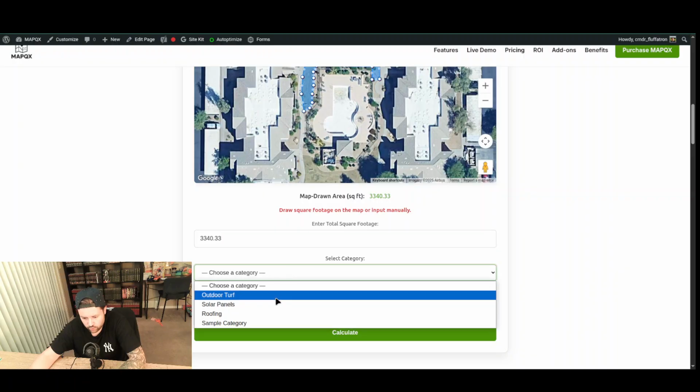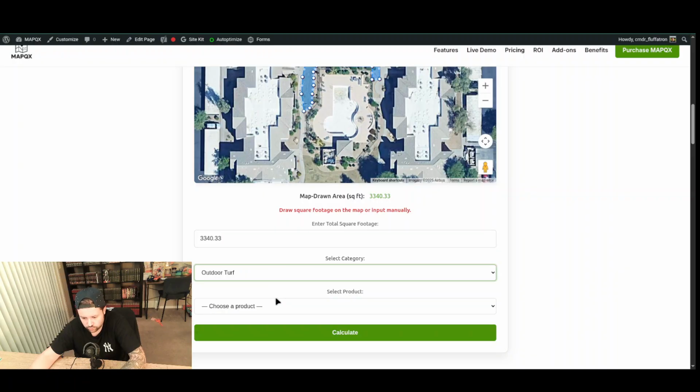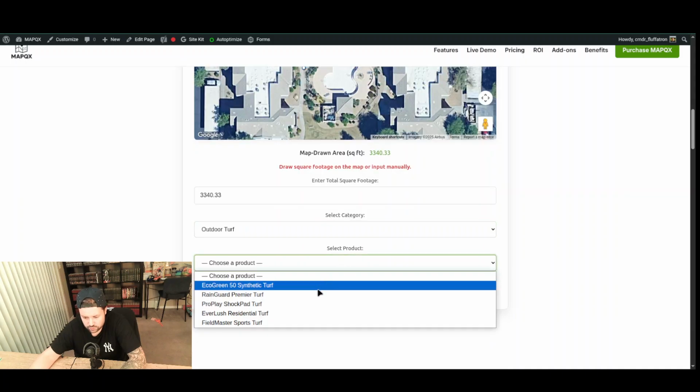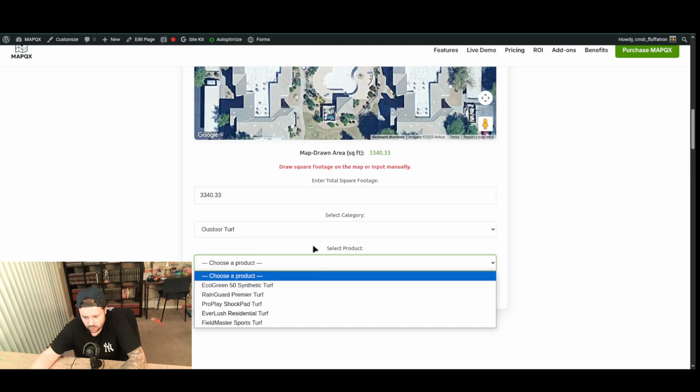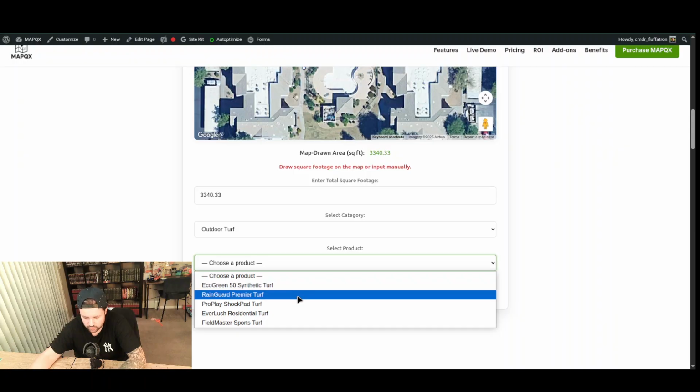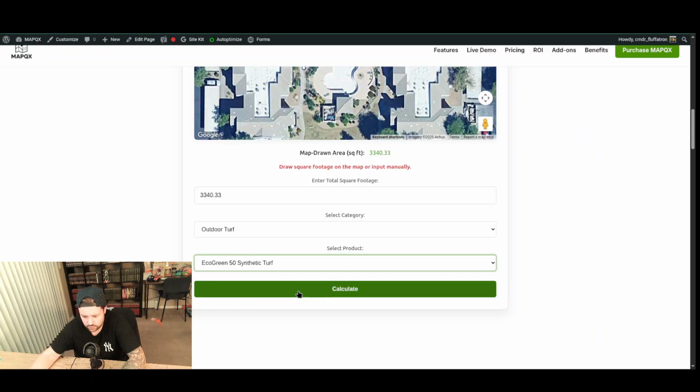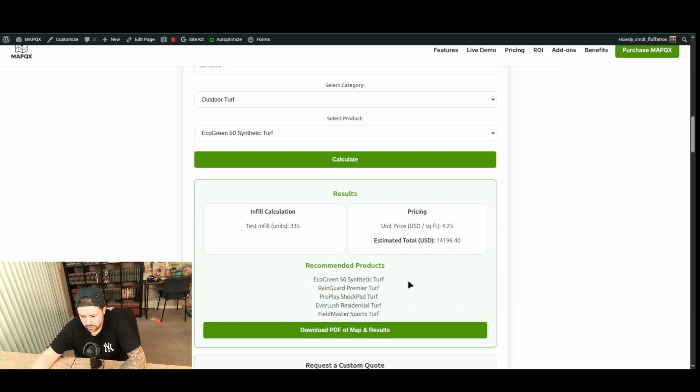Now, if I choose a category, let's say I can choose artificial turf here, outdoor turf. Now, we can have a product list ready here, or we can hide this as well, and we can just leave it as categories. It depends on your preference. So let's go with one of these. I click calculate. Now, some artificial turf providers need an infill calculation. Here, the client sees the estimated price for the turf installation based on the formula in the back end that we can set, and a list of recommended products.